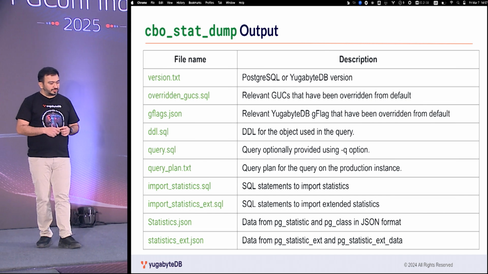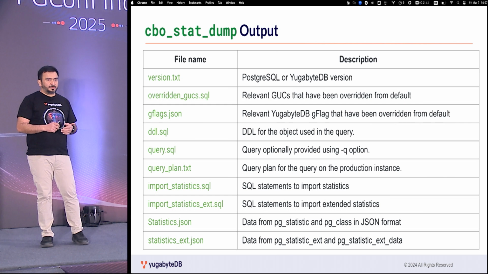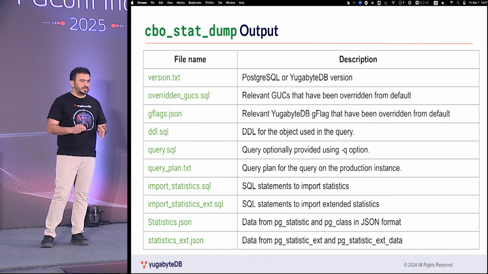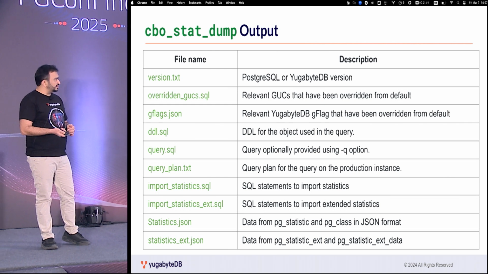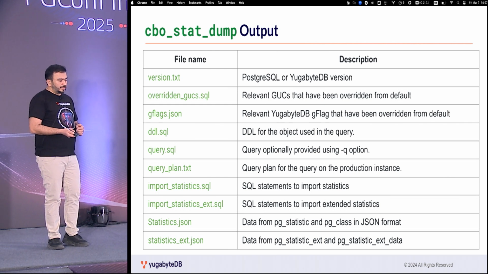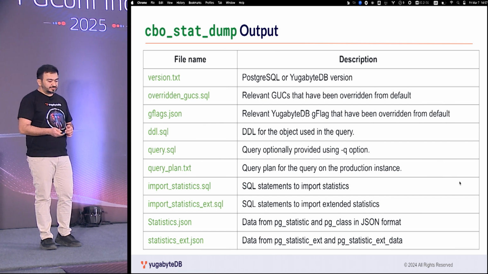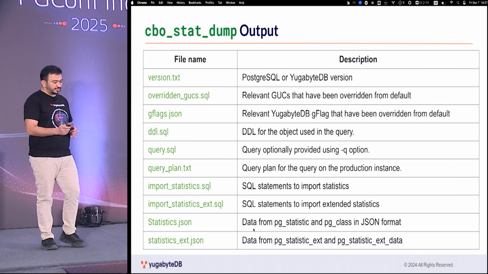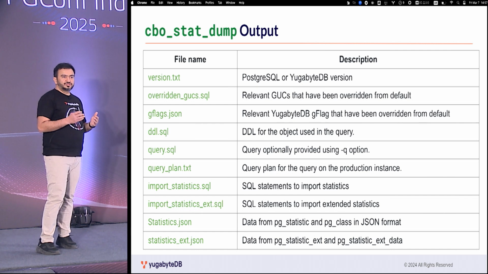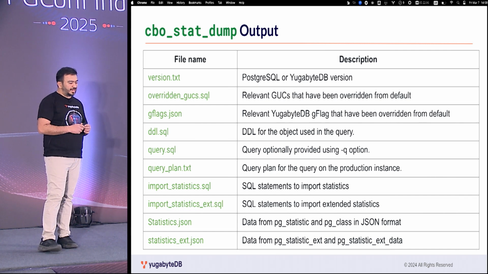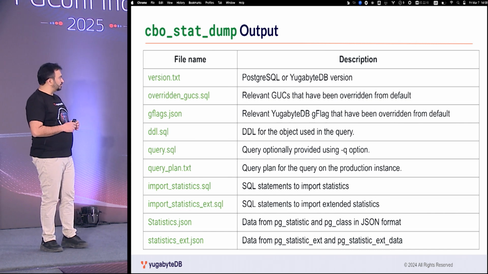And this is what the tool then produces. It's like a support package. It contains all the information that you would need to reproduce this issue. It starts with the version: what is the version that the customer is using? It also exports the GUCs that the customer might have overridden. If the customer has overridden some GUCs from the default values, then it will also output that. In Yugabyte, we have G flags, so it will also export those G flags.